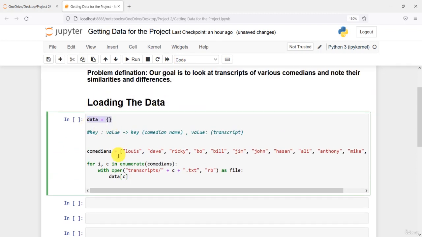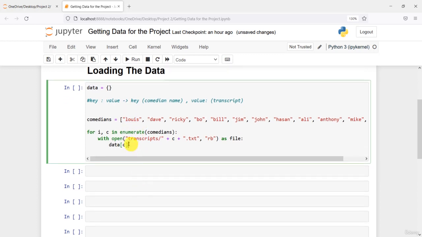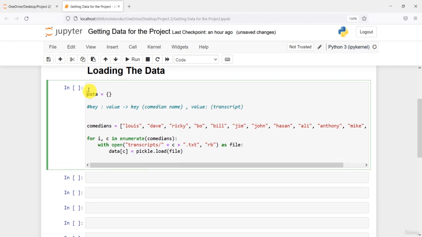Right here I have created a dictionary, and inside that dictionary I will create a new key with the name of a comedian, and I will store the data to it. In order to store the data, I'm going to use pickle, and in order to use pickle I need to import it first. So import pickle, because we used the pickle module while dumping these text files, so while loading we will use the pickle module to load all of the text files for each of the comedians.